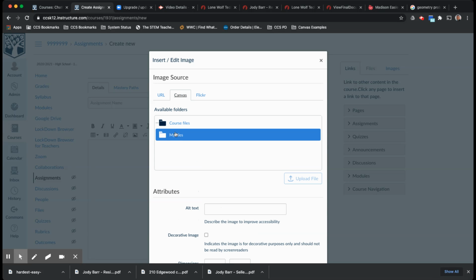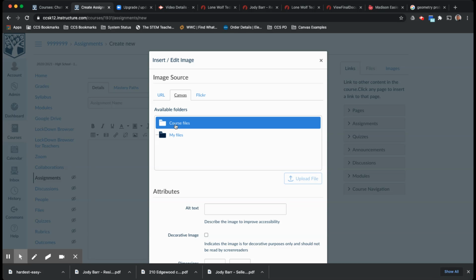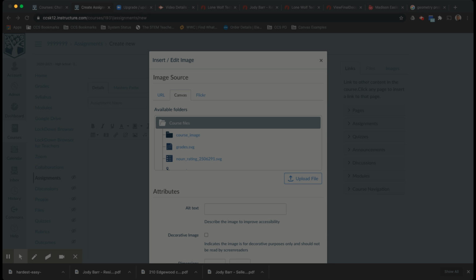go to Canvas. Depending upon what you want to happen, you can upload your own file if you're a student, but typically what you'd want to do is upload any file that you're going to use in a course to the course files. So in this case, I'm going to go ahead and click on upload file.